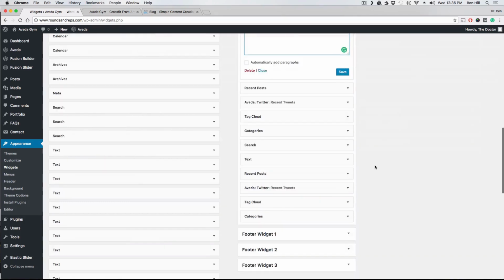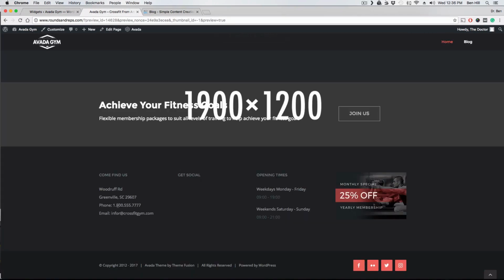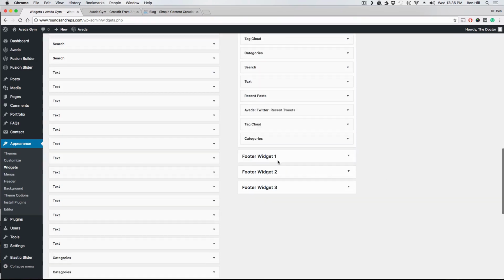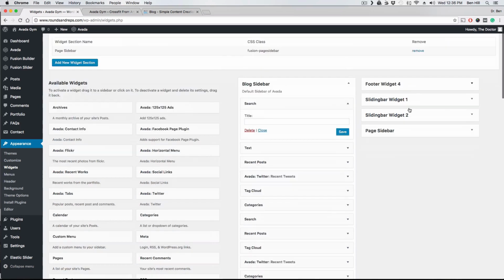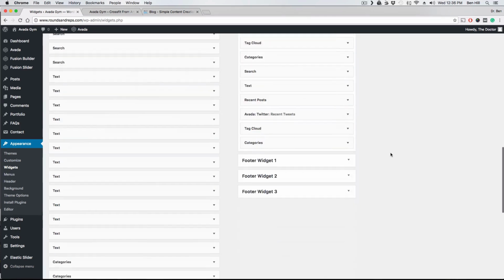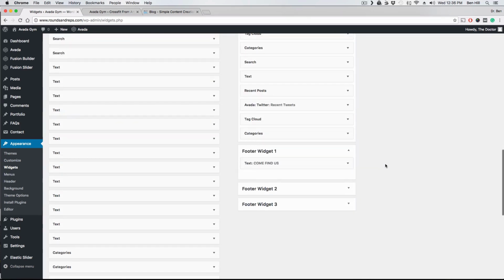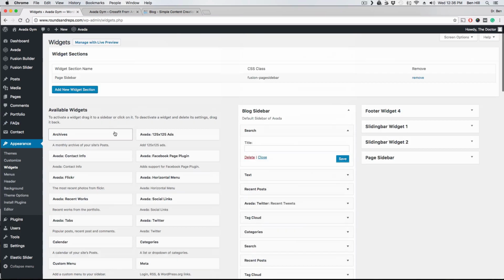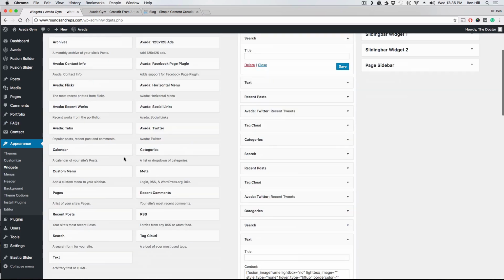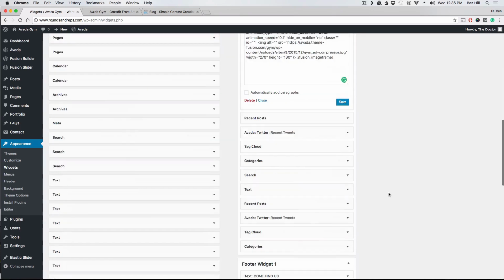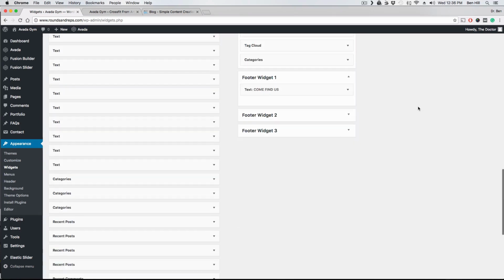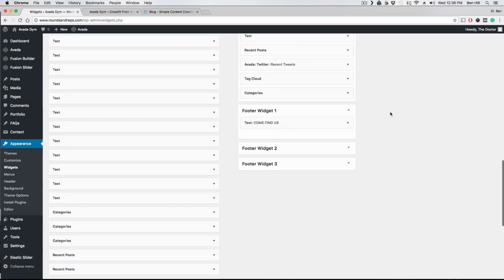And then for your footer, which would be these down here, you have footer 1, 2, 3, and then up here is number 4. And it's the same thing. You just open it up and you choose from over here any of these that you want, and you just grab it and pull it down and drop it right where you want it. So it's very easy to set up.